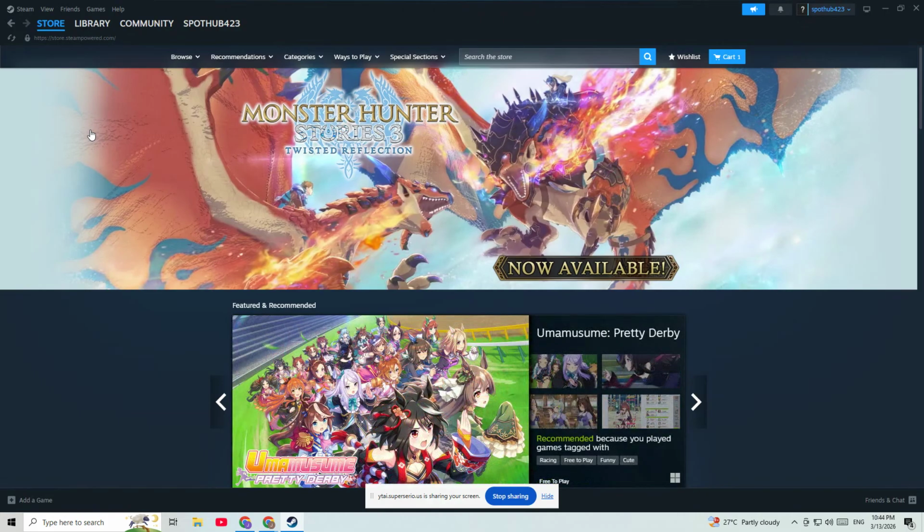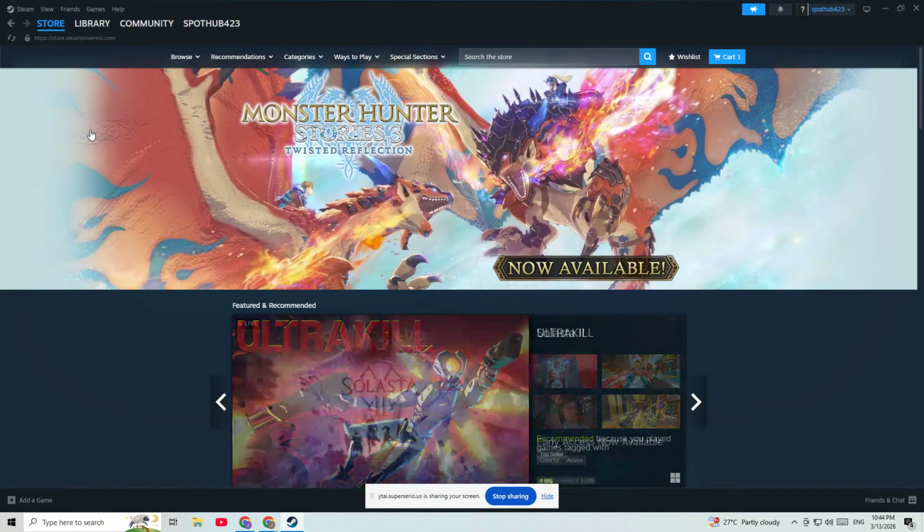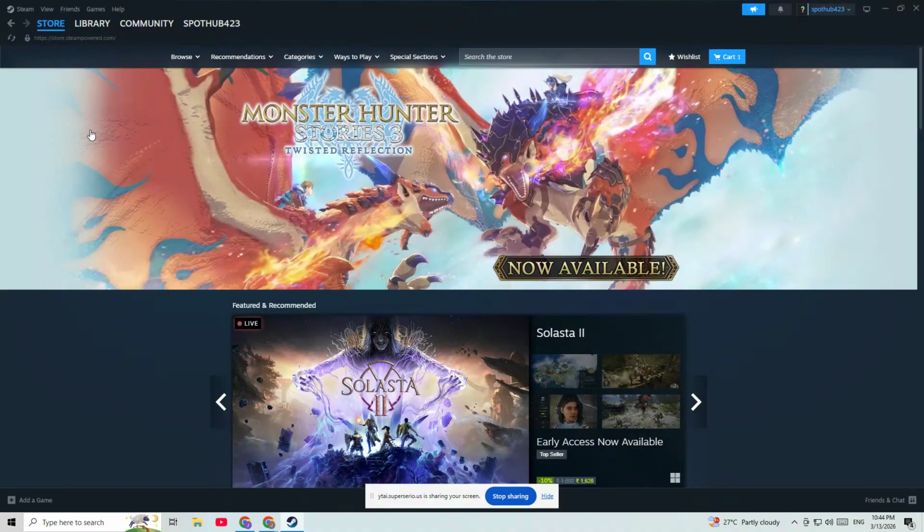This method is incredibly easy and can be done right within your browser or the Steam desktop client. It provides a comprehensive list of devices, login locations, and timestamps so you can cross-reference them with your own usage.